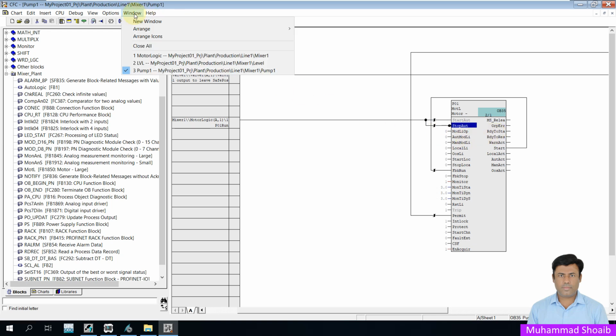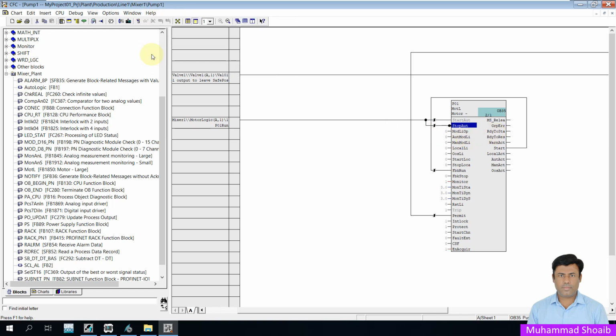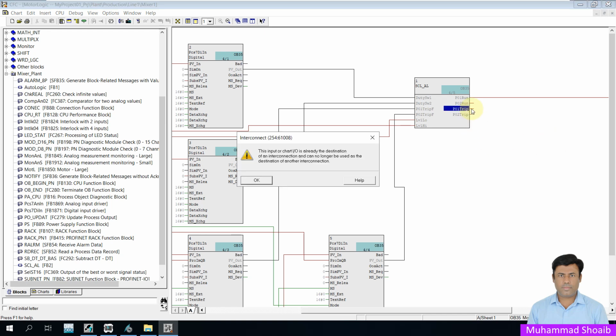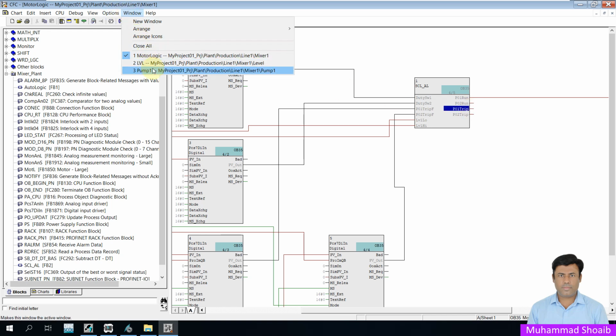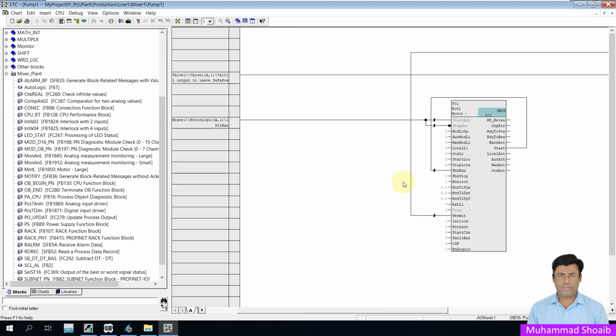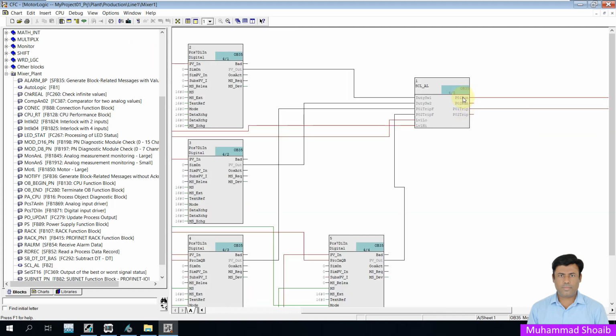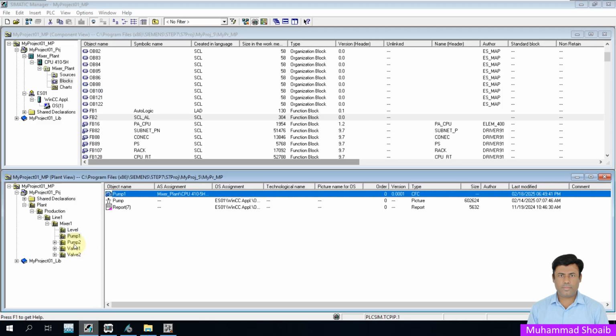Okay, so go back in the motor logic, and this time we click here in the pump 01 trip pin, output pin, and then Windows, then pump, and click here in the trip. Okay, go back, motor logic. Now our pump 1 linking is completed. Now we'll move for the pump 2. Go pump 2, open the CFC chart for pump 2.